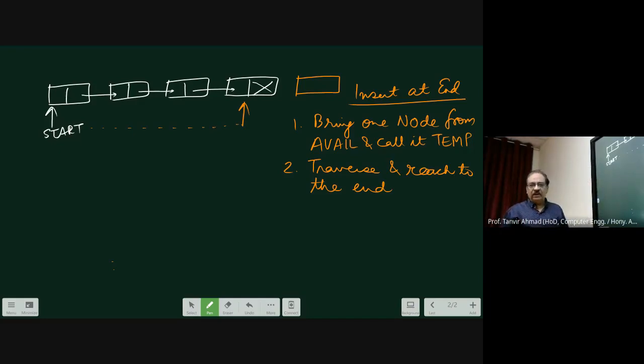Traverse and reach to the end. Now, if I am going to move start, you will lose the starting address, because if you use the starting address, you cannot go back. I told you that a single linked list is only in the forward direction. Therefore, I have to copy that start into some variable.